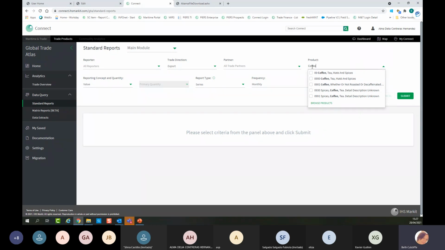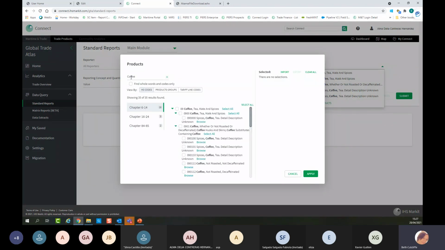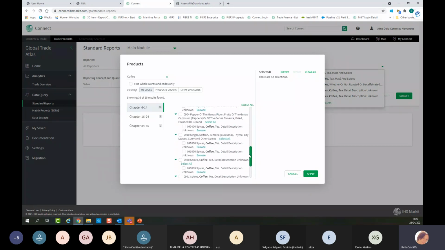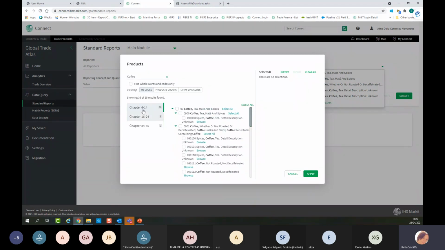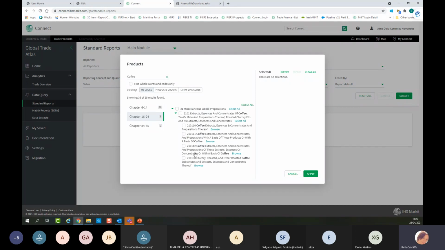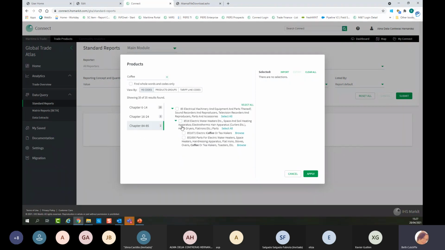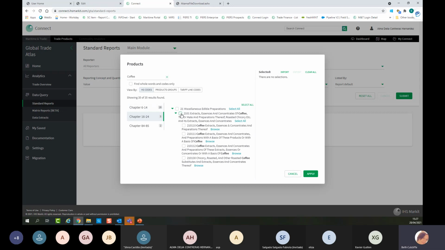I can also browse products. So if I browse products, it puts coffee here and it tells me all of the different codes where coffee appears. So you can go find your code and it may be in one of these different categories. So if we look at this one, we have some more here, and here we have some more again. So we can look for our codes and then use our checkbox to select those specific codes.